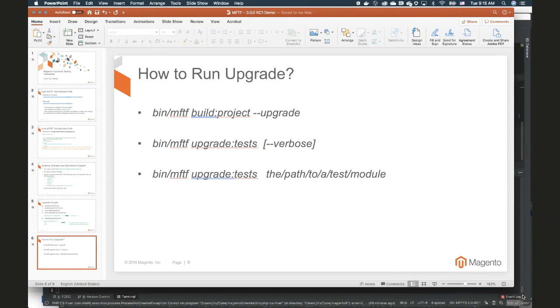A second way is you just directly run bin/mftf upgrade:tests. I do suggest you use the verbose option. With verbose, you will see all the logs for splitting the tests, just in case you want to track down some problems.